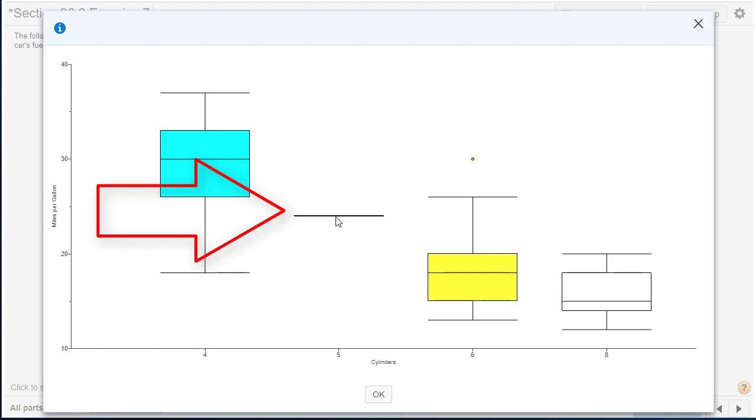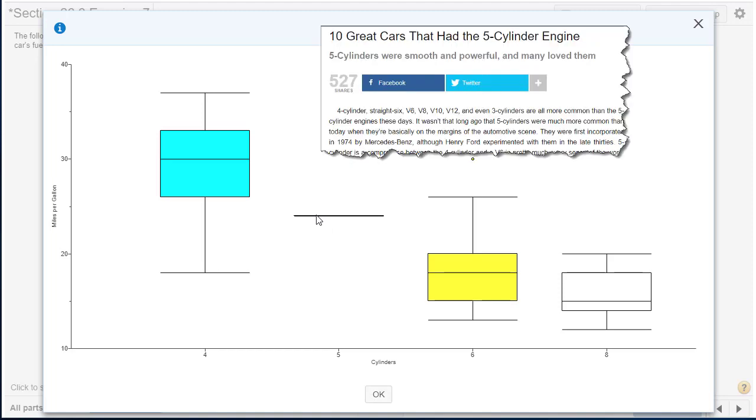I'm curious what it looks like. I'm not sure what N is for each of these. That would have been nice to know, but there's very, very little variability with 5-cylinder cars. Maybe there aren't a lot of 5-cylinder cars. I've never really heard of a 5-cylinder car, to be honest with you. Not into cars too much, but usually 4, 6, or 8.